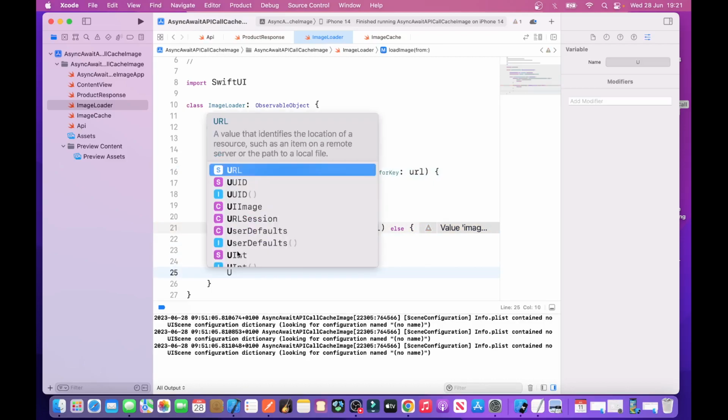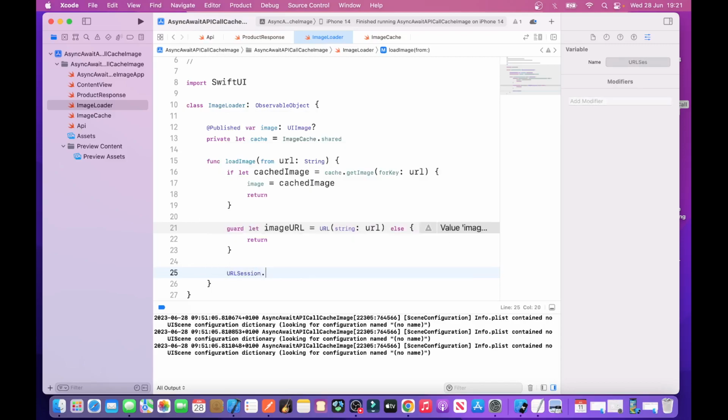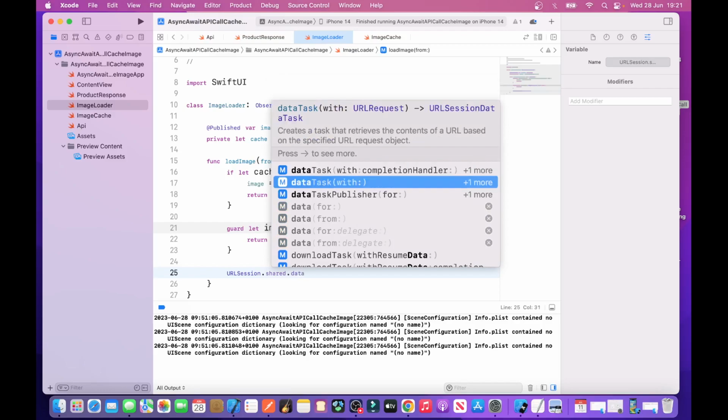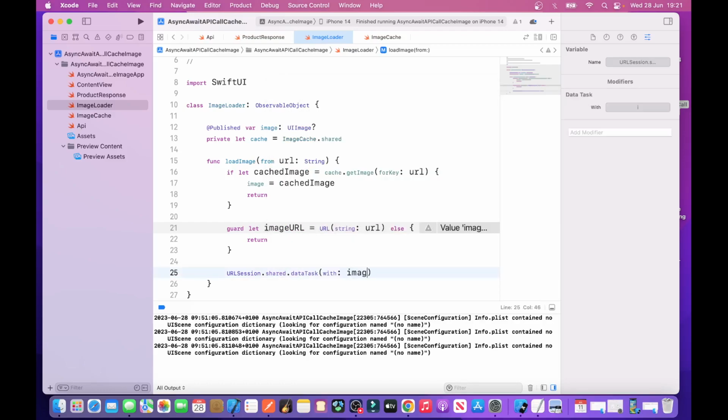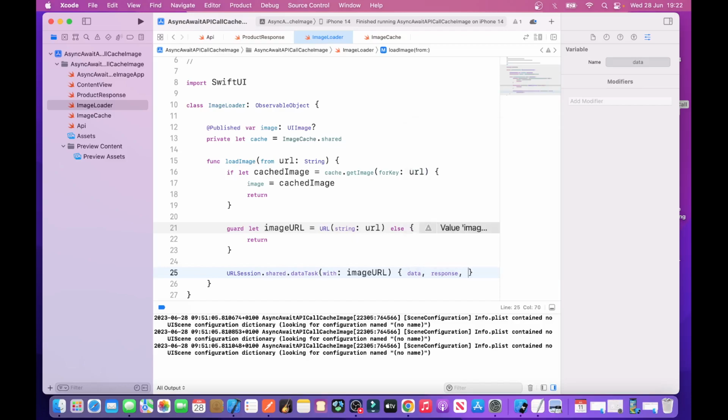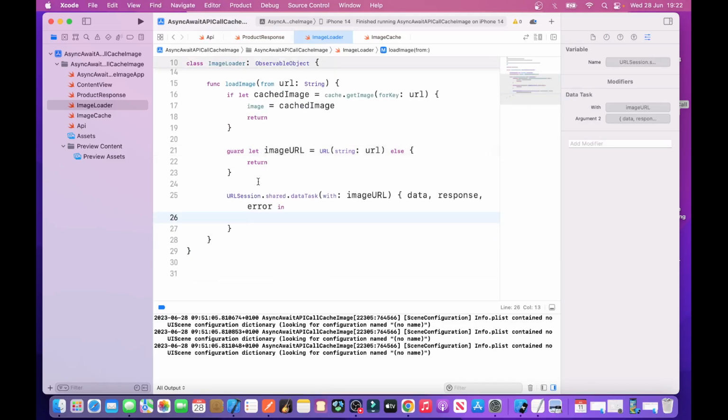And type URLSession.shared.dataTask with imageURL, data, response, error in. So that's an actual closure or callback.